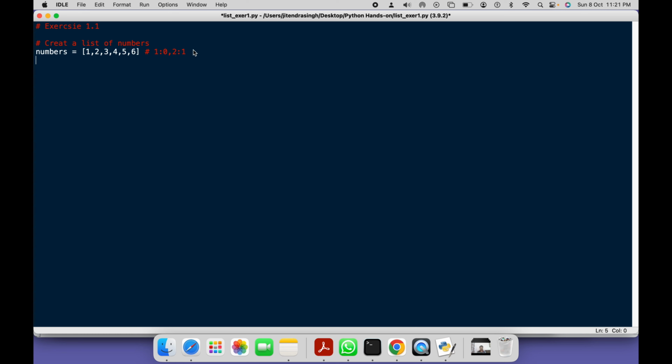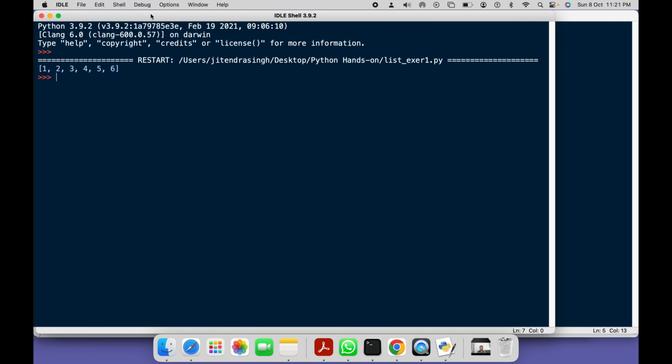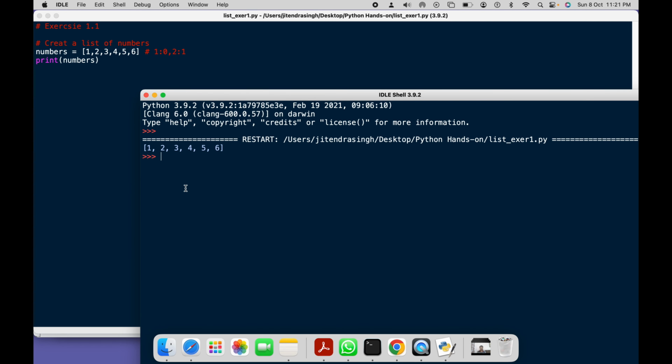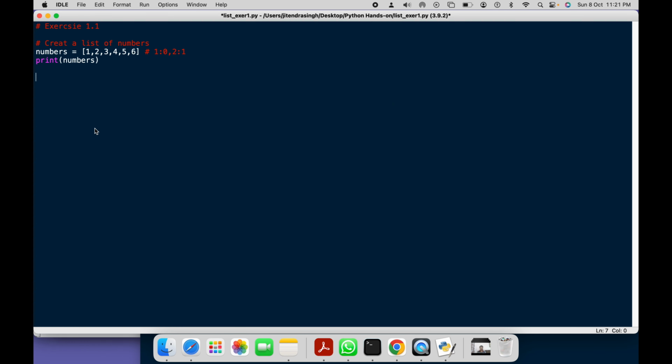Now let's print it. I think you already know how to print something in Python using the print function, okay. Let's run it. Okay, so you can see 1 2 3 4 5, your list is here. Now the next question is how to access only one element at a time, okay. I do not want to print or display all the elements of the list. So how can we do that?